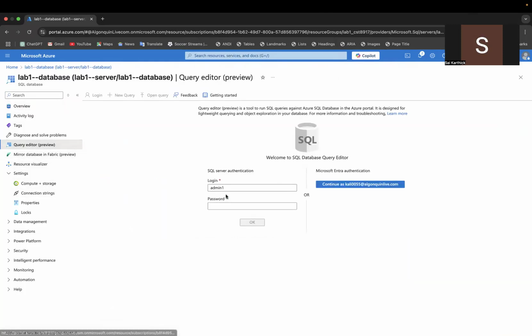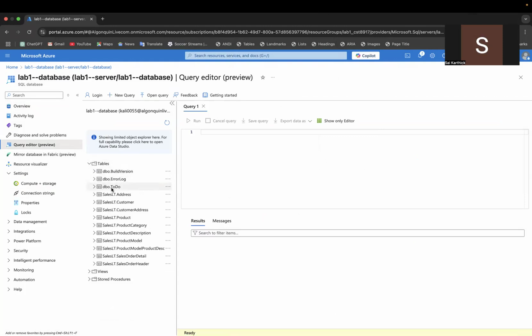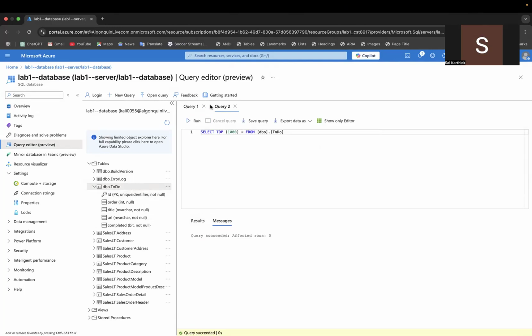Let's go to the query editor. I give my password. Okay, once the password is done, I have already created a to-do table, which stores all the messages which we trigger from the function app. Let's try to select the top 10 rows. I'm running the query now. It succeeded. I think it might take some time to visualize the output of what we triggered from the Azure Function app.